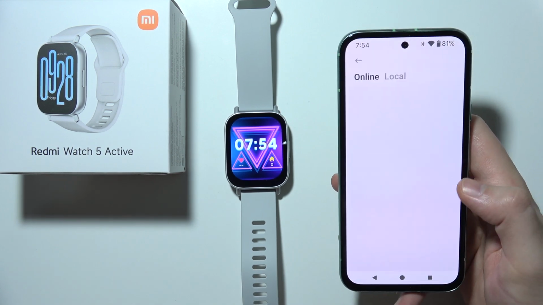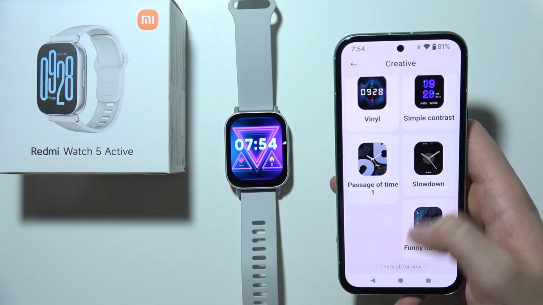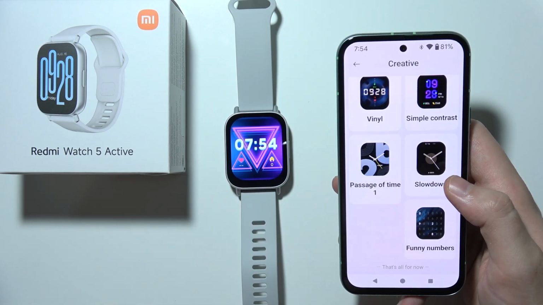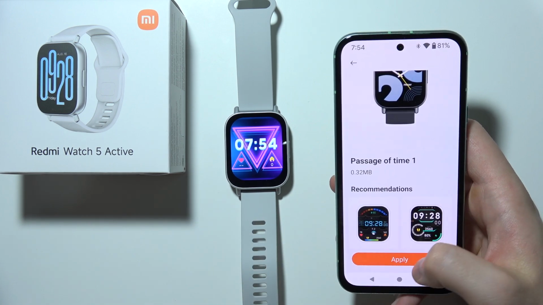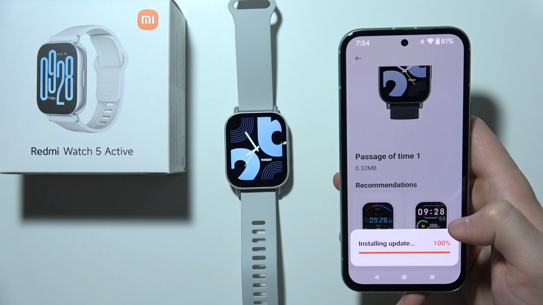Now go back to the watch face that you want to apply and you have to simply tap on it to apply. So let's get maybe this one. Click Apply. And as you can see right now it's finished.